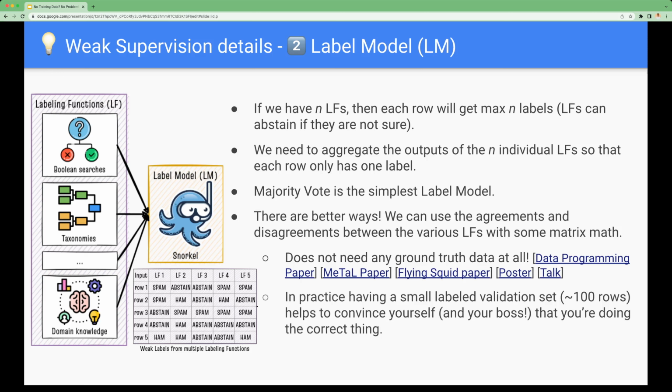So I always recommend collecting a small, maybe 100 rows of high quality hand labels, if nothing at all, but just to convince yourself and your boss and your stakeholders that you're doing the correct thing. This sample set is so small that you can get your domain experts to label for you. Just don't ask them to label 1,000 or they'll ghost you, right?